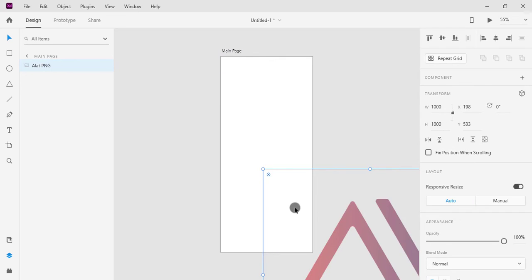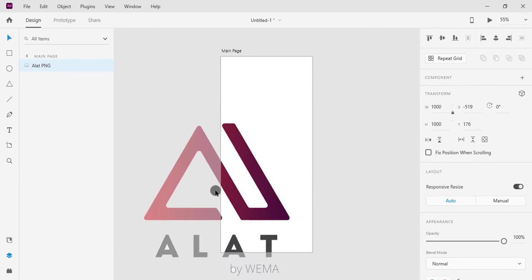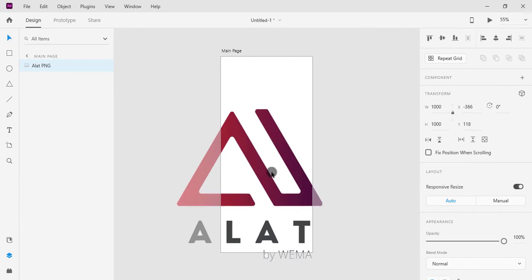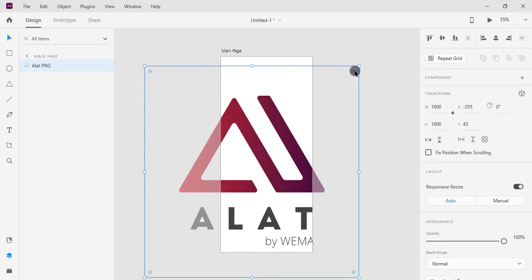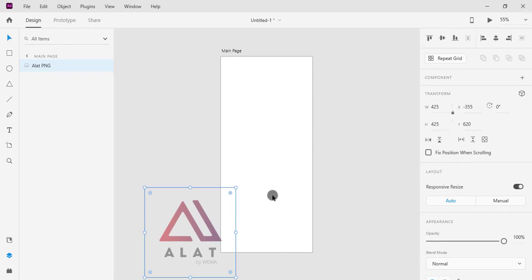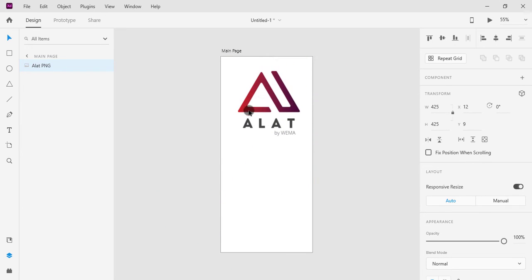Alright, so here it is. The next thing I'm going to do is to resize this. It's too big. I'm just going to hold the shift on my keyboard, click and drag a bit. Then I'm going to move it over here. I'm going to click and drag to reduce it to something smaller.